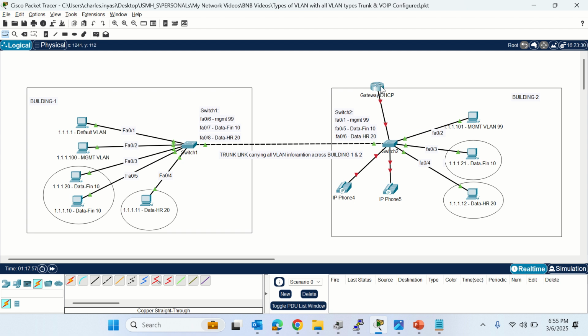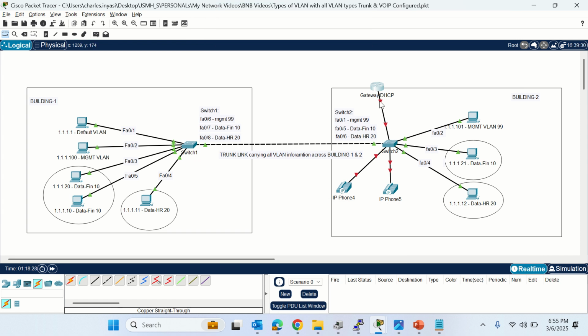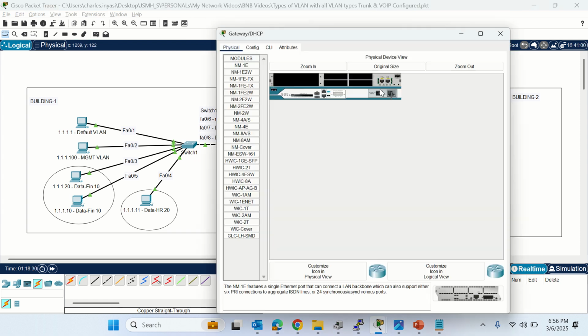When this device is going to assign an IP for these two IP phones, and again when other VLANs like management VLAN or data finance VLAN try to connect to this server, they have to connect through the gateway. So naturally all these VLANs should have their own corresponding gateway IP address configured on this DHCP server. To configure each and every VLAN gateway IP address, you need to create a sub interface on this existing interface between these two devices, the router and the switch. That's what we are going to see first.